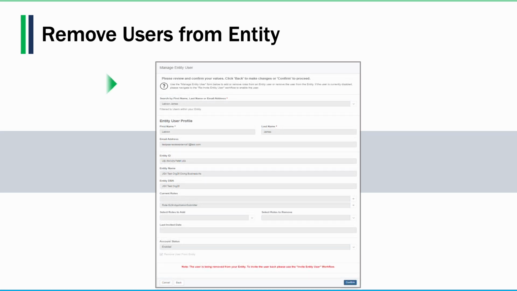After selecting Next, Diamond requires confirmation to remove the entity user. Select the Cancel button to cancel the whole process, the Back button to make corrections, or the Confirm button located at the bottom right corner of the Manage Entity User page to proceed and remove an entity user.